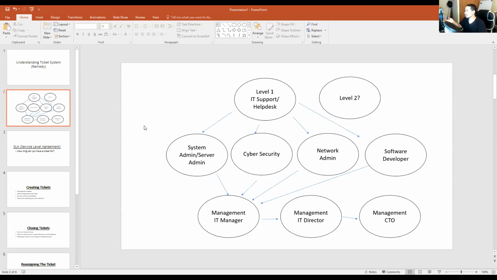Another example of that is someone is asking for a firewall change, and you assign the ticket to a software developer. And it's like, why are you giving me this? I don't do firewall changes. What the hell's wrong with you? Why are you giving me this?